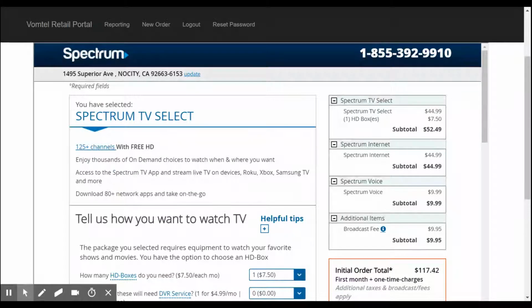But before we begin looking at those features, I would like to point something out on the right-hand side, right over here. What you see we have going here is a running tally of the customer's cost. As we're adding features, the cost is going to change. One thing to remember though, what's showing on the screen does not include any tax. So let's begin. For this package, the customer selected Spectrum TV Select.